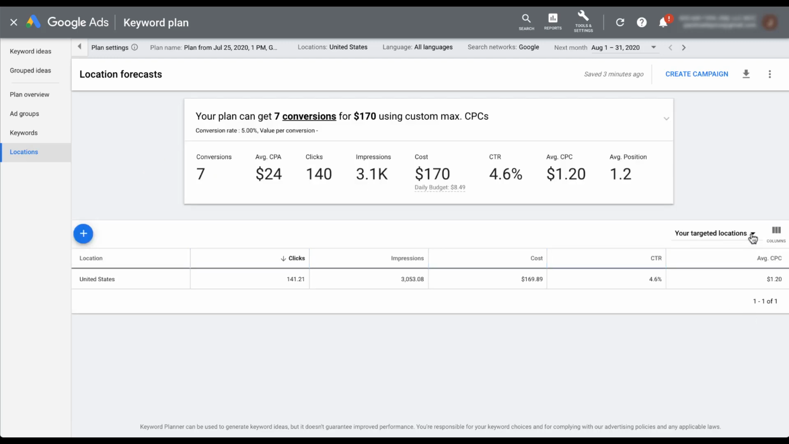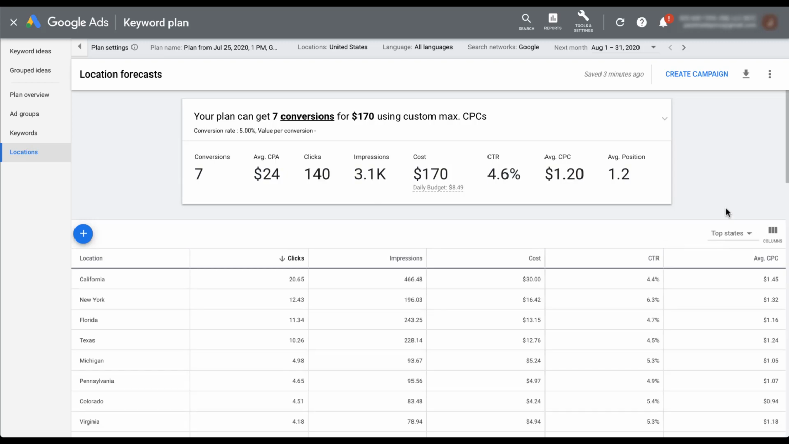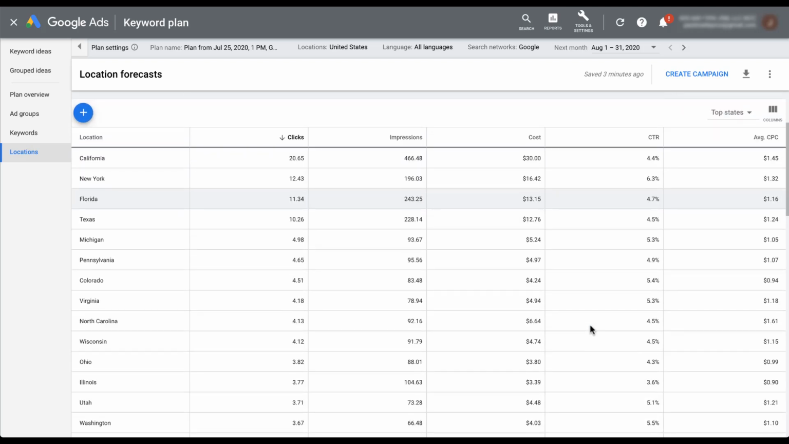But right now it's based on the targeted locations that I have. So remember, I chose United States. But if you choose this drop down, this is where you can start to see some of those different states, regions, whatever it is. So maybe we want to say just top states. We saw that pie chart at the very beginning on the plan overview, but here we can see all of this more granular data in a different way.